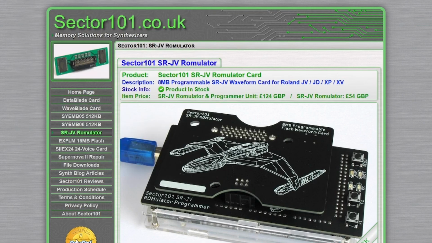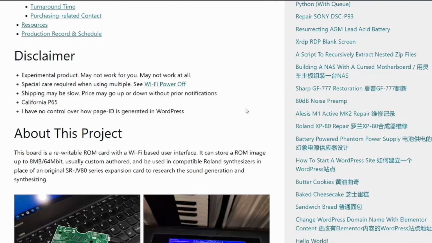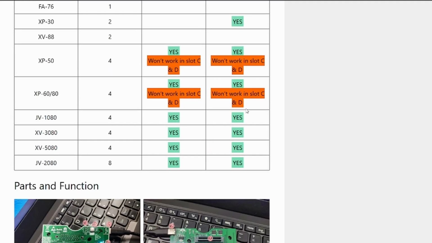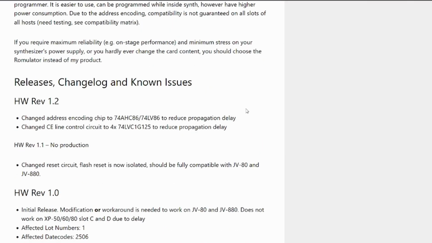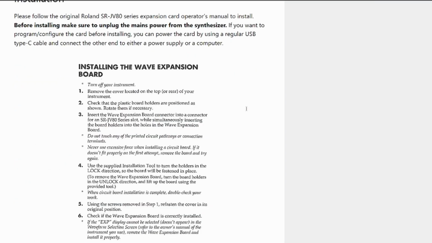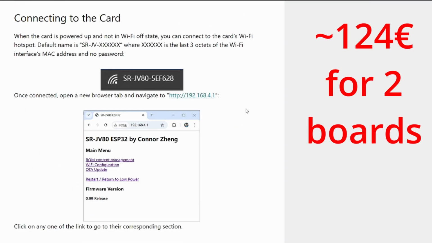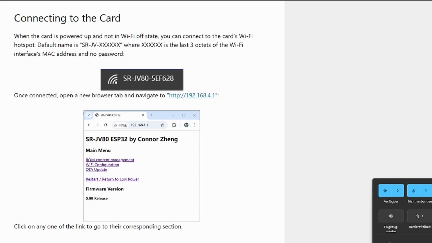This one needs a dedicated programmer, which you need to get if you want to burn the EEPROM on these boards. The other solution, which is quite new now, is from a Chinese guy, and he's directly also selling it via his website. So you get a direct shipment from China, which worked fine for me, and they are a bit cheaper. And the difference with them is that you have Wi-Fi on these boards, so you can leave them in your synth and program or update them via a Wi-Fi connection, which is pretty helpful.